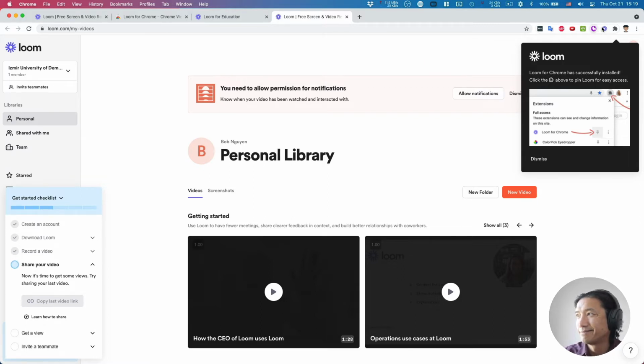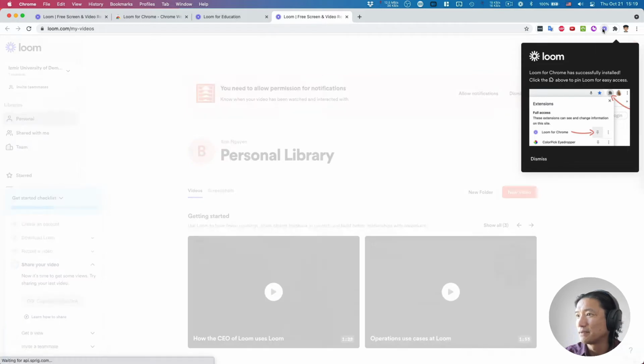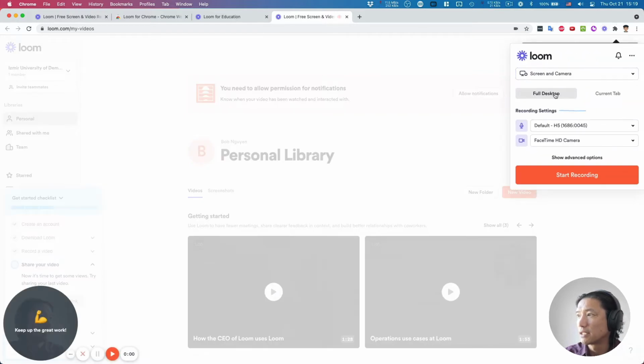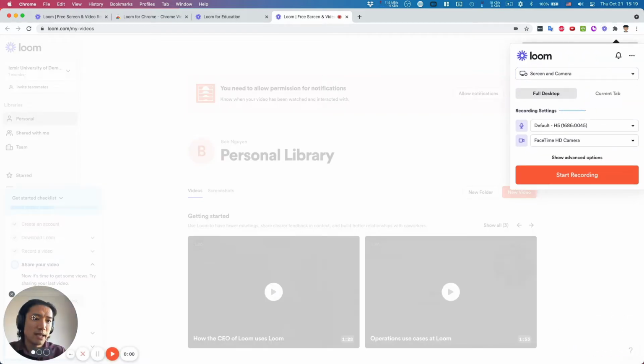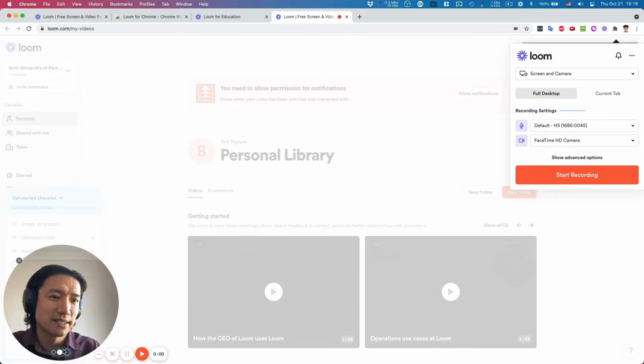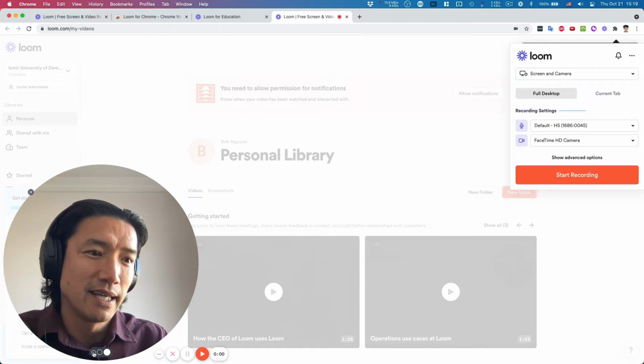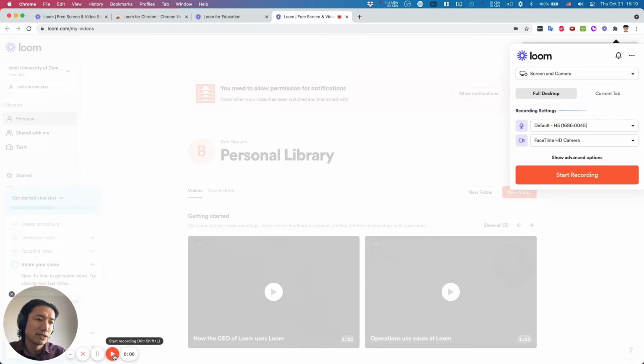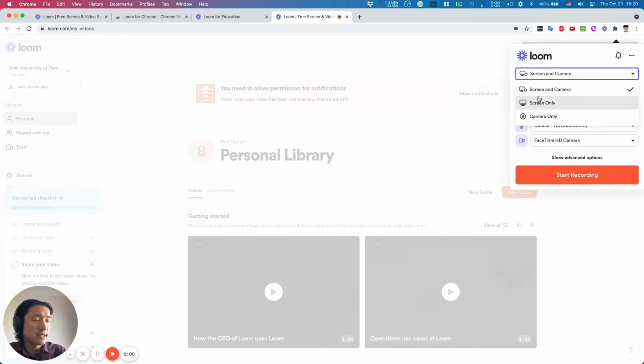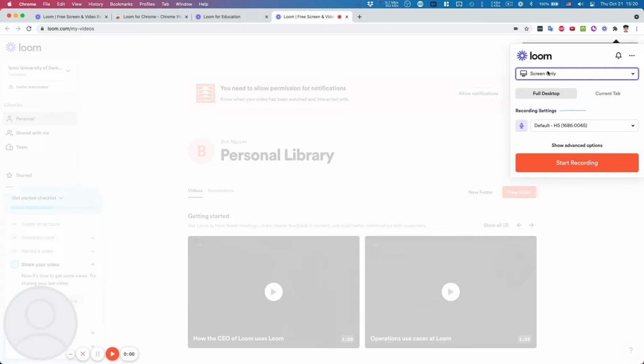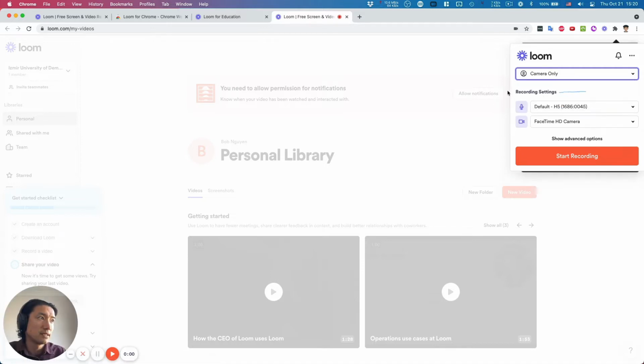So I'm going to press this button right now, and it's going to bring up this little menu. And I am over there in the corner. You can adjust the size of your camera. And what else can you do? You can start the recording. You can pause. These are where you can do that. And you can record your screen and camera, screen only if you don't want your camera on there, your face, and then just your camera if that's what you want to do.